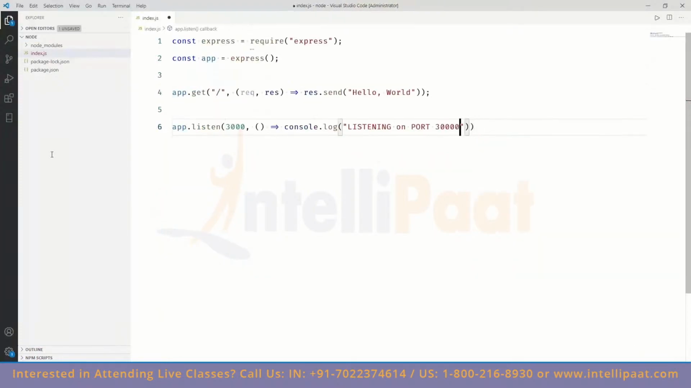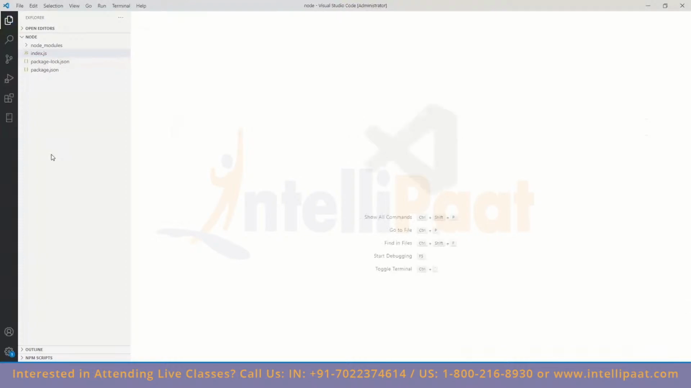We are barely scratching the surface here because Node.js is quite deep and it takes a lot of time to understand. So this is just the beginning, and you can take a look at more packages and more ways of doing things in Node.js if you're interested.